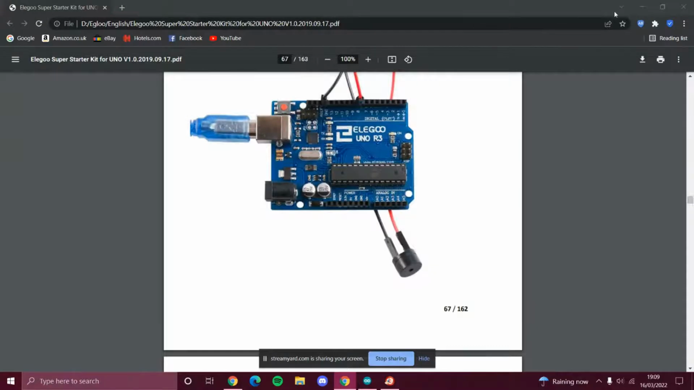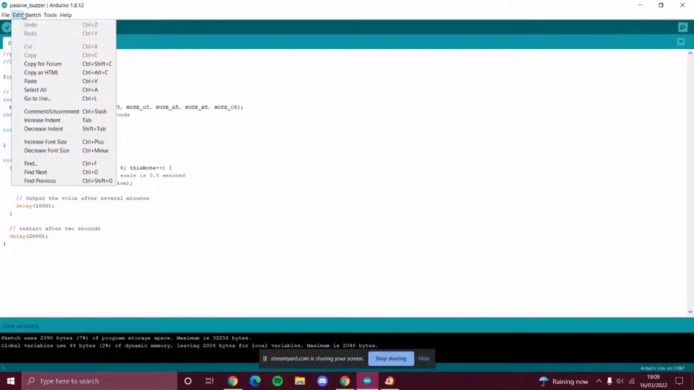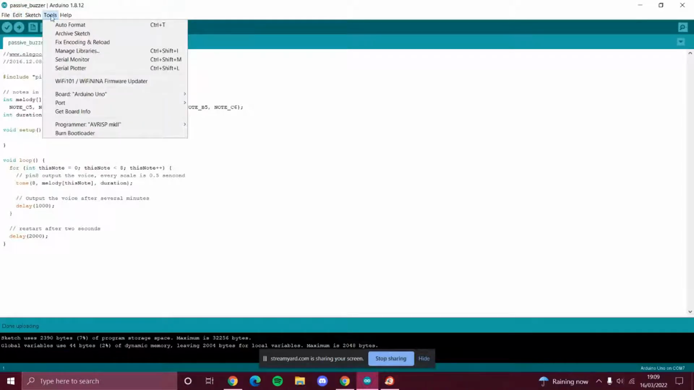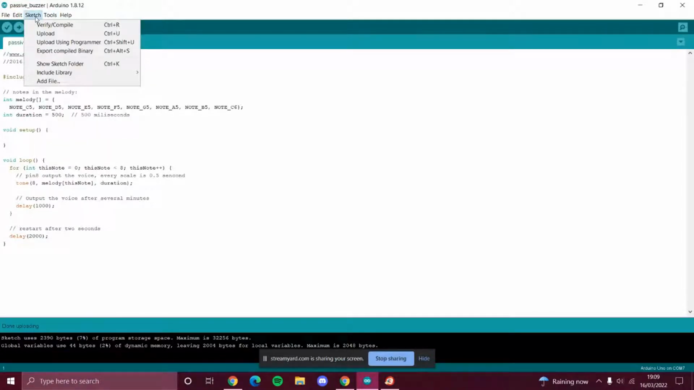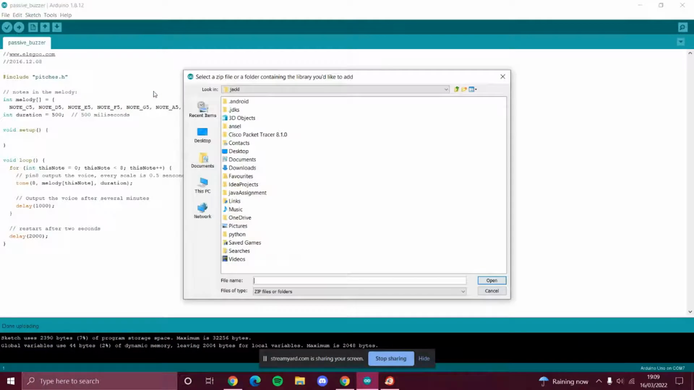All right, so open the Arduino code. This is the code that we get in lesson 7. In order to add the library, we go to Sketch, then Include Library. You just go to Add .ZIP Library, and then you find where it is in your files.